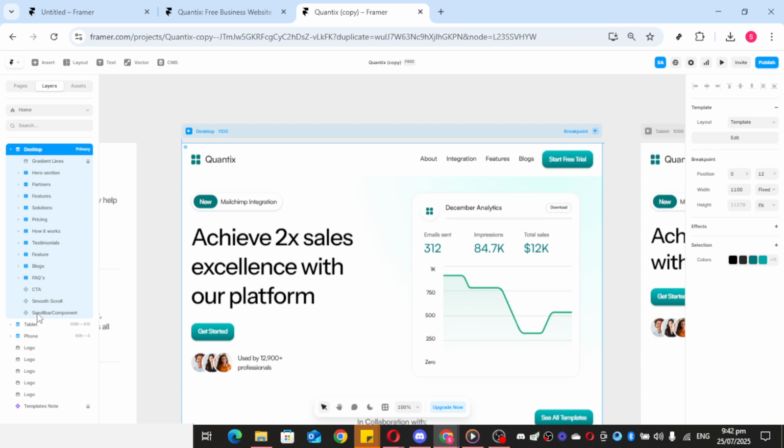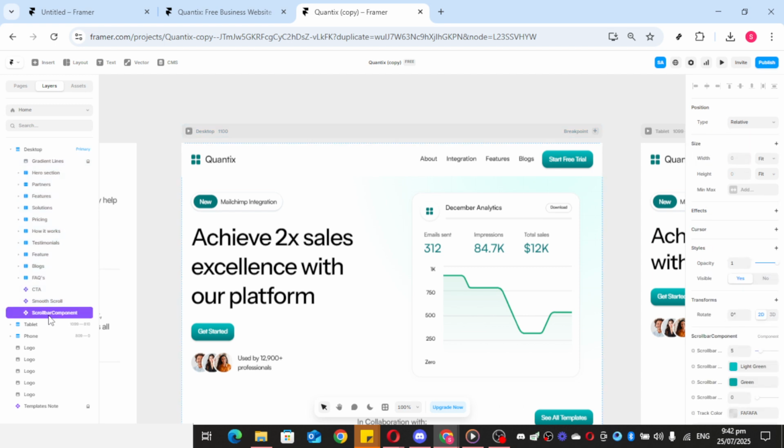After selecting your layer, try scrolling down the panel. As you scroll, keep an eye out for the scrollbar component. Think of this as the area where you can directly apply custom styles to enhance the functionality and appearance of the scrollbar in your design.